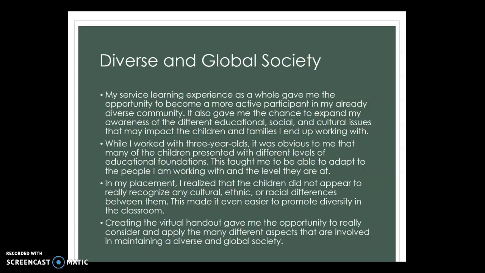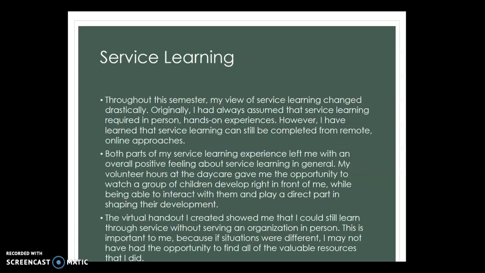But in order to earn the service learning credit, you have to address diverse and global society, and you have to address broader impact. And so I included it in here just because I wanted to make note of that. It's really important, if you follow the directions step by step, you'll have all the information in there. You won't miss anything. So here's how she addressed diverse and global society. And then she kind of did an overview of what she learned from service learning. Again, part of your reflection, it's in there that you have to do that.